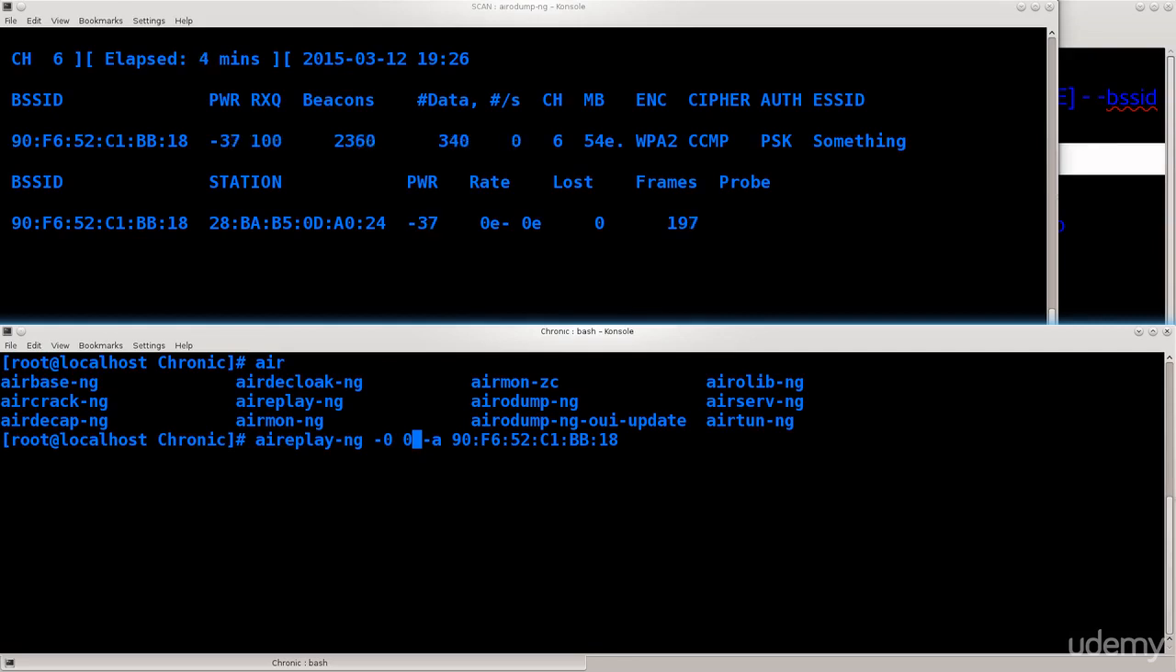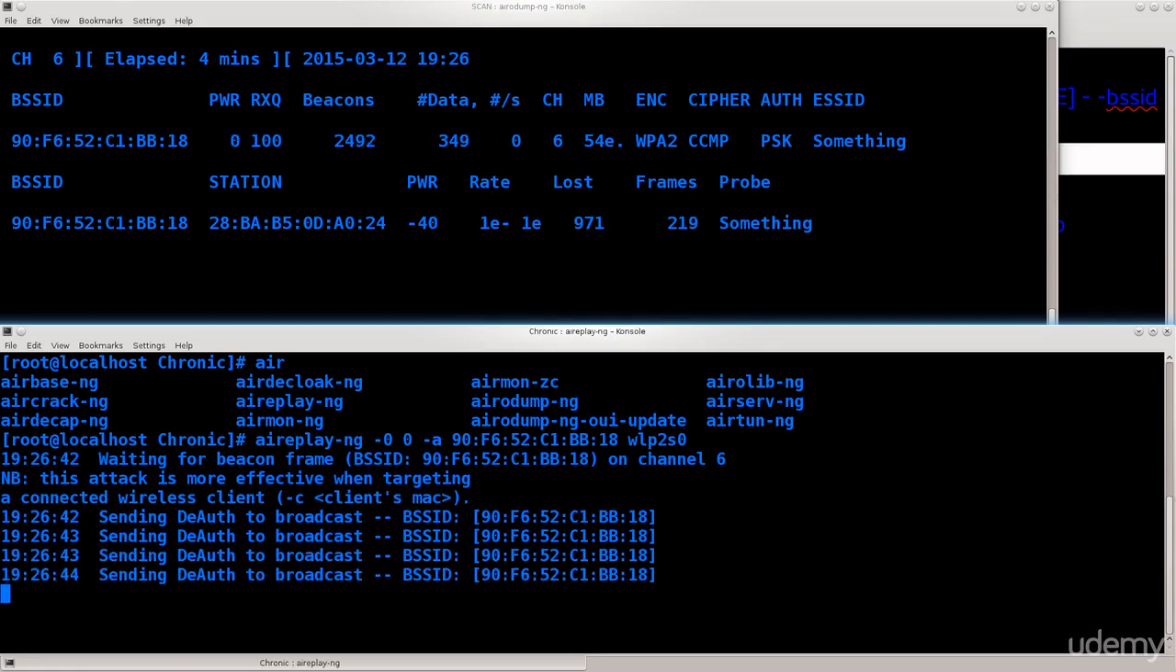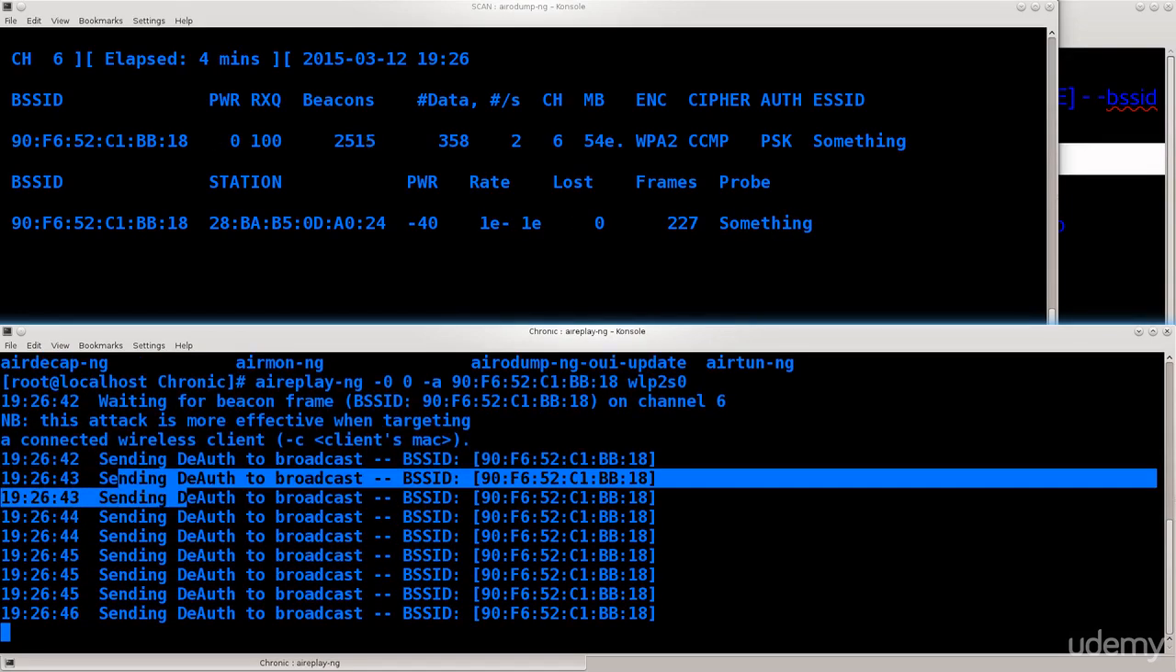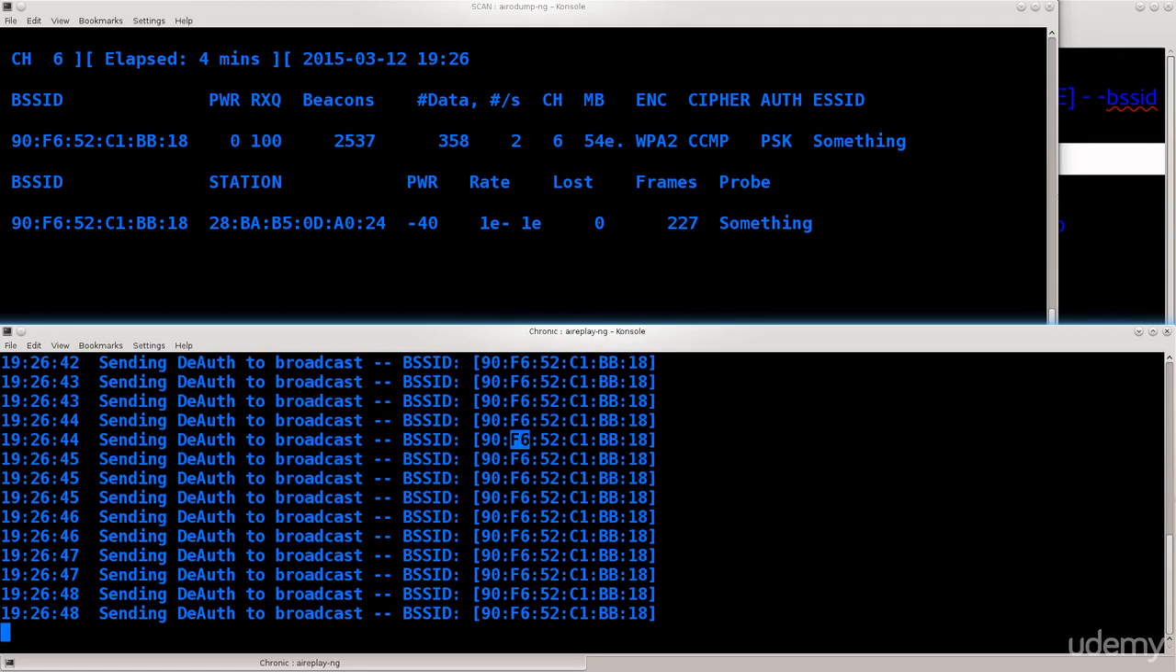So let's just go ahead, and I can press enter because I need to actually type in the interface. This is one of the downsides of Aircrack. I would definitely suggest that they change this so you don't have to type in the interface every single time. But that being said, excellent. I am sending the deauthentication to broadcast BSSID. There you go. It's 90 and excellent. I have definitely lost my wireless, on pretty much all of my devices, or on the device that I have connected to this wireless access point.